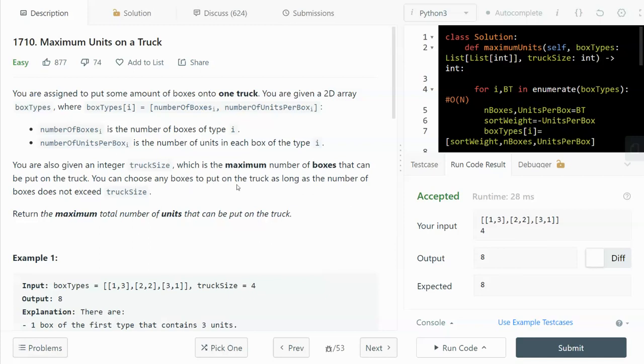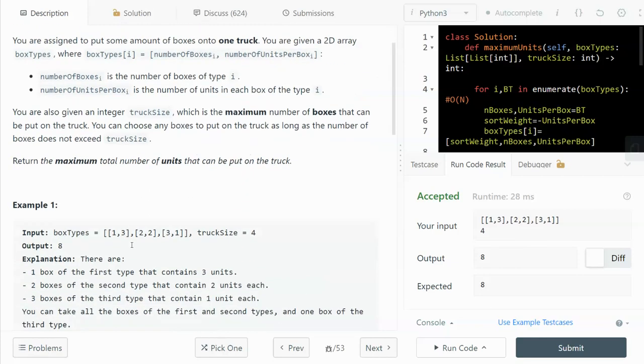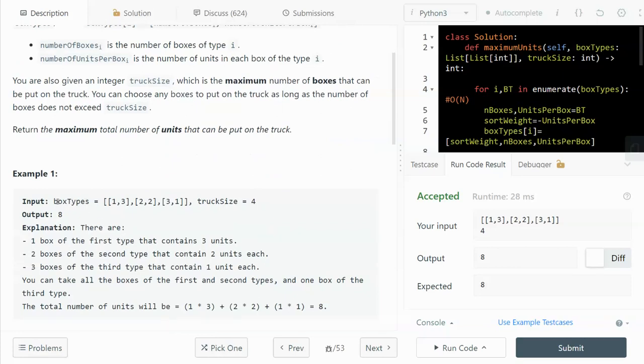And we can choose any boxes to put on the truck as long as the number of boxes does not exceed the truck size, and we need to return the maximum total number of units that can be put on a truck. So let's look at some examples in here.